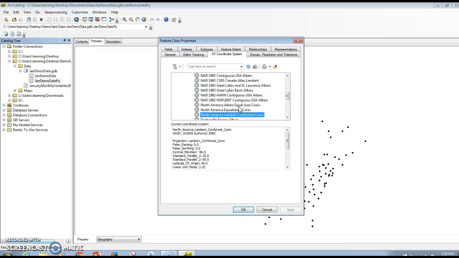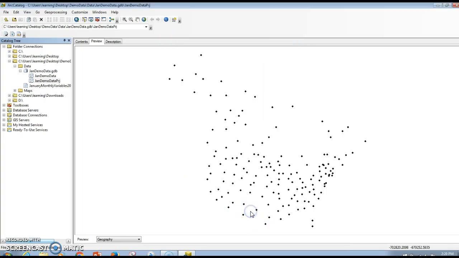Did some research on this. Looks like this is the best to use when you're using lower 48, the Canadian provinces, and Alaska, basically all of North America. Okay, we're set.